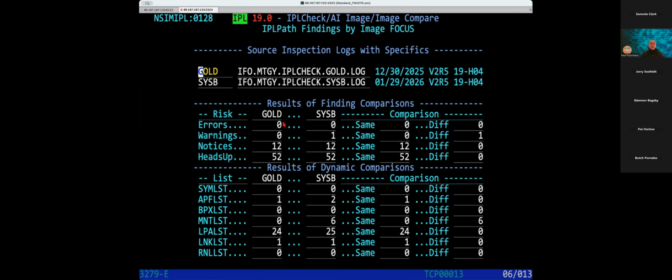Okay, so now we have a difference of 1 warning. Now, in our vernacular, errors, warnings, notices, and things that we issue as heads up are essentially risks that you're taking. If you don't resolve these, there is the potential that these might result in some sort of an issue in the next attempted initialization of your z/OS environment. And so because of that, we believe it's best to understand these and resolve them as soon as you possibly can. So let's see what the warning is.